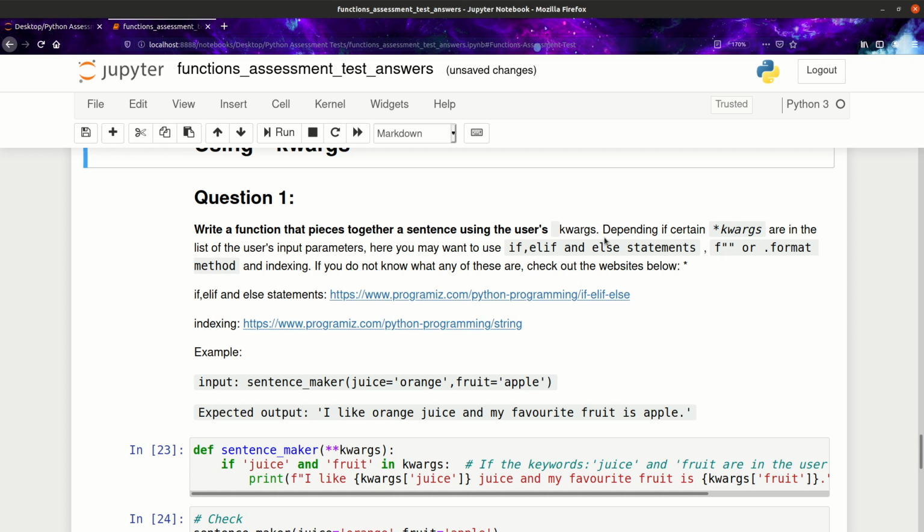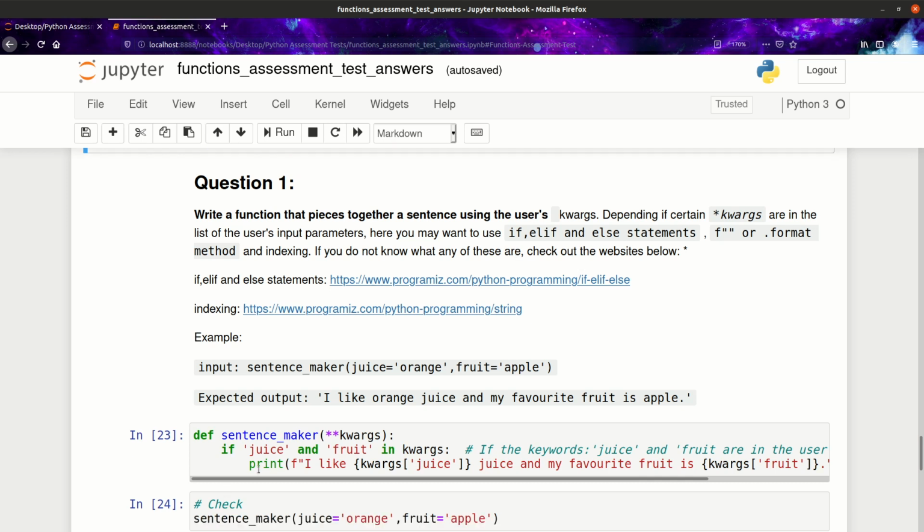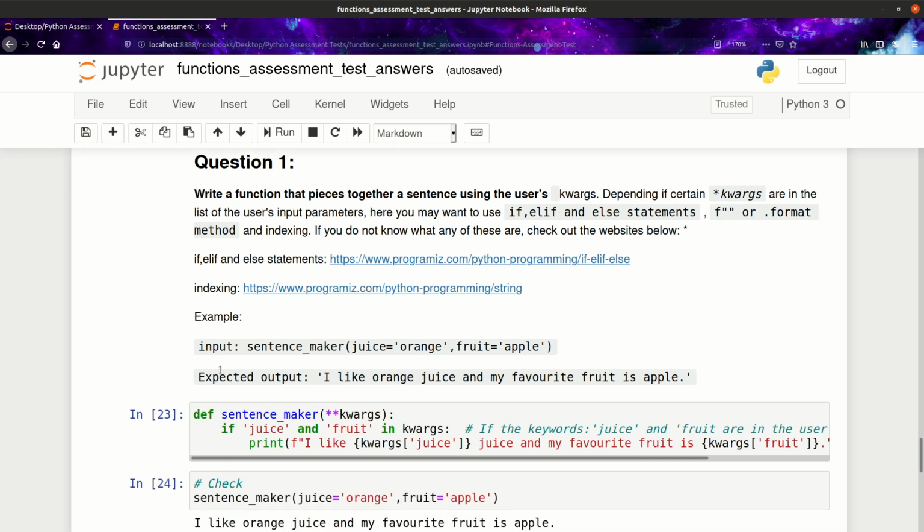So it depends if certain kwargs are in the list of the user's input parameters. So what I'm trying to say here is, if there are certain kwargs in the user's list of input parameters, then I want to execute a condition. Okay, so here what I put in for my example, my input was sentence maker because that was my function, and I put in these two keyword arguments or kwargs, and here this was the expected output. I like orange juice and my favorite fruit is apple.